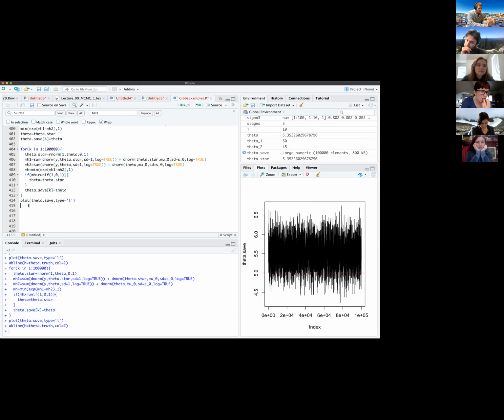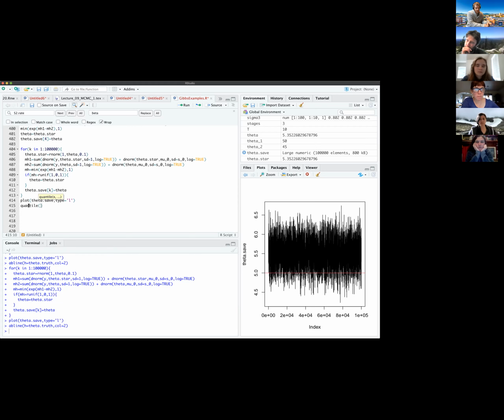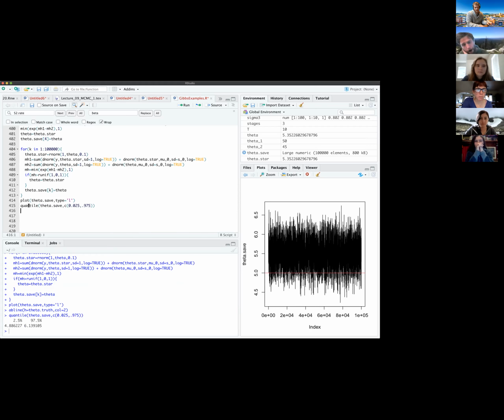We can check that by looking at the quantile of theta.save, a 95% credible interval. And so the 95% credible interval is between 4.88 and 6.13. So 5 is in our 95% credible interval. And if we were to repeat the simulation a large number of times, we could use those frequentist ideas to say, well, the true value should be in between here 95% of the time.